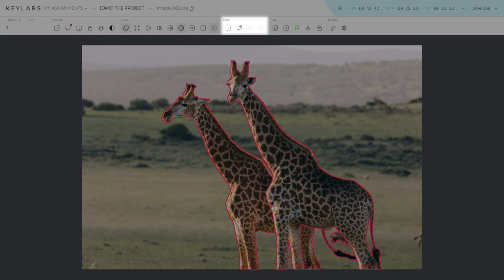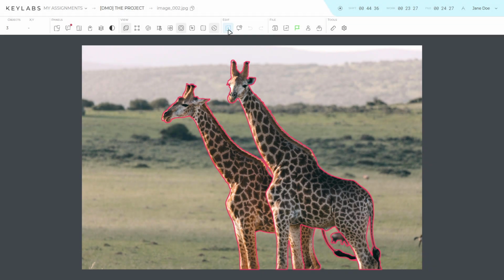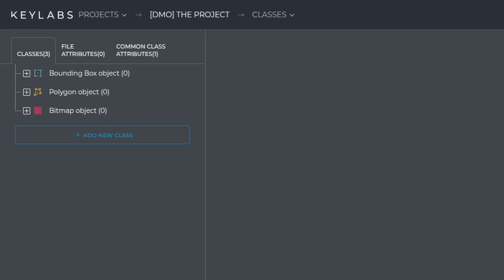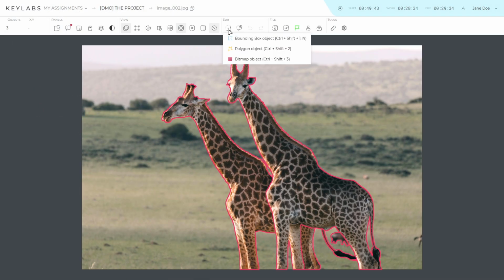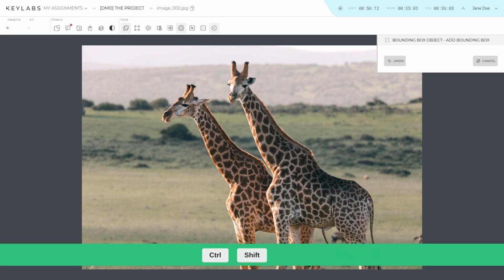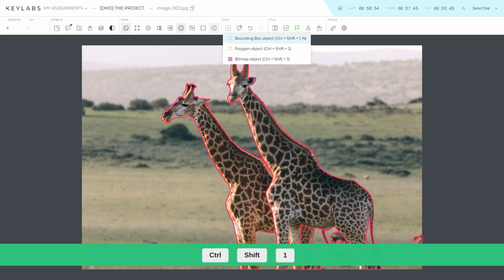The Edit group includes tools for annotation input and editing. Add Object opens a list of available object classes. The objects list and its order are determined by the project's class configuration. Select an object class to begin creating a mask. To quickly create a new object using the first available class, press the N key or press Ctrl+Shift+number corresponding to the object's position in the list order.